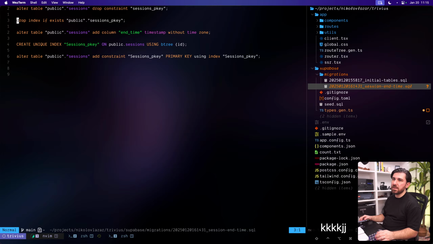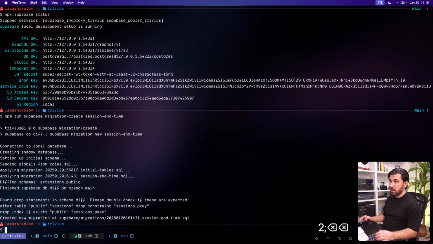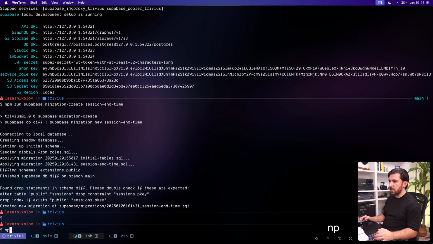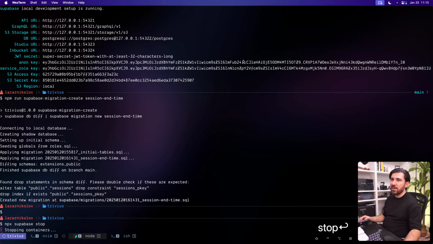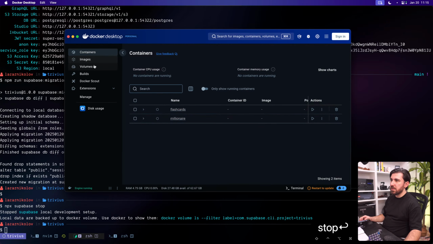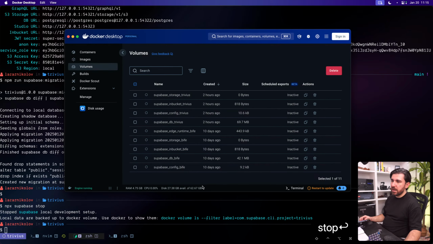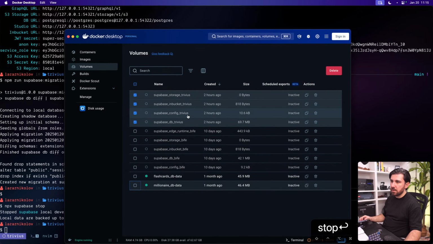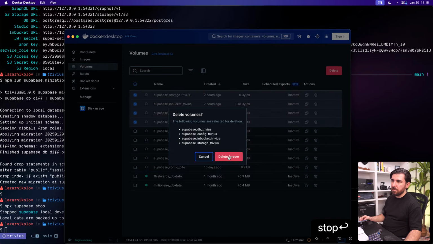I don't like this. I'm gonna do this because this is gonna keep causing issues. I'm gonna delete this one. Damn it. npx Supabase stop. So I can stop the container. Go to Docker, and I'm gonna delete the volume. See, anything that belongs to Trivius. That's not the, there we go. These ones, but not this one. These four, I'm just gonna delete them.